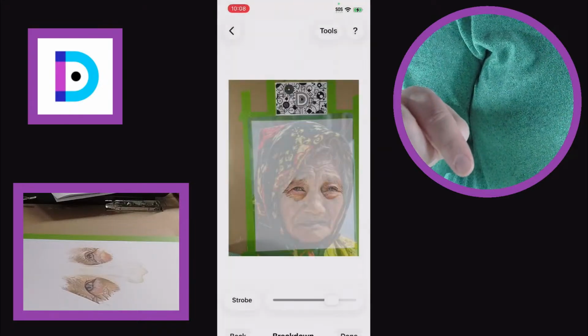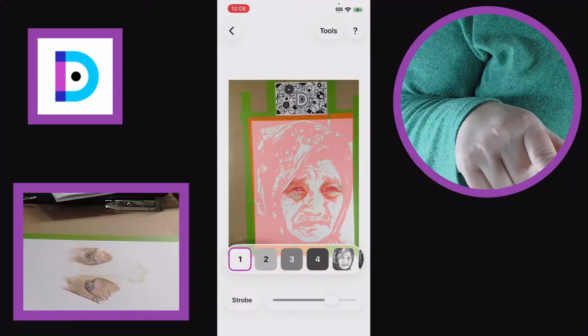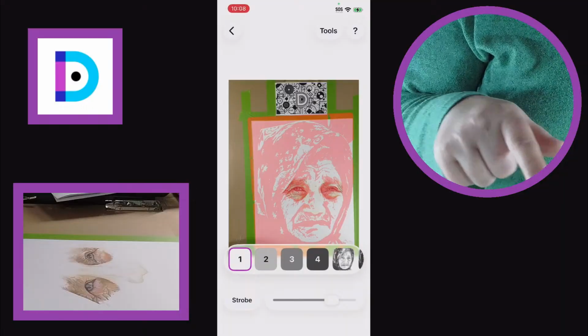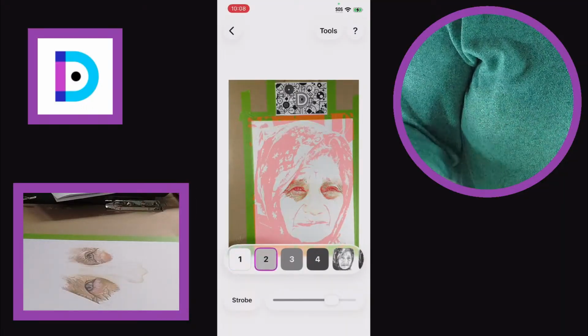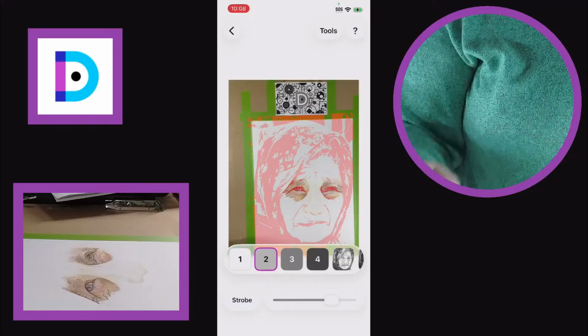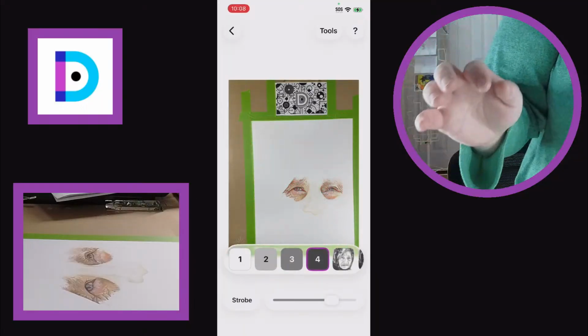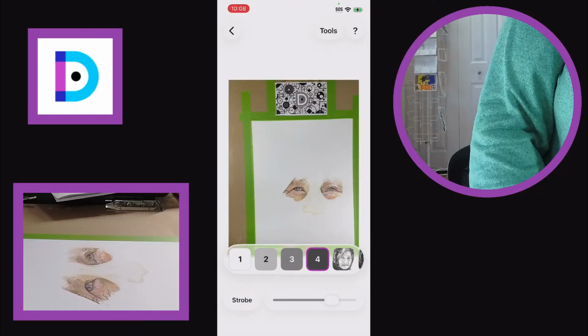So it will give you step-by-step stencils. The first one is the lightest layer that you just shade in all of the colored areas. And then the darker sections next, and then darker and darker. And yeah, again, this is really great for graphite, monotoned, or watercolor.